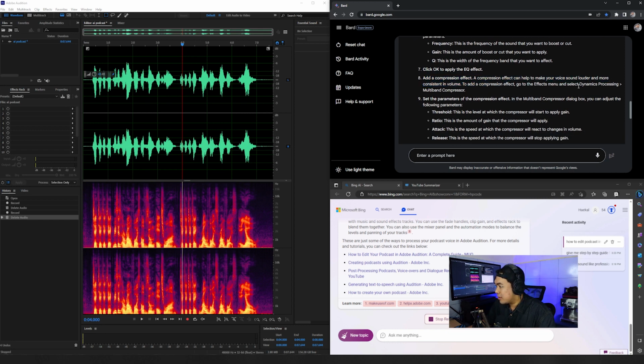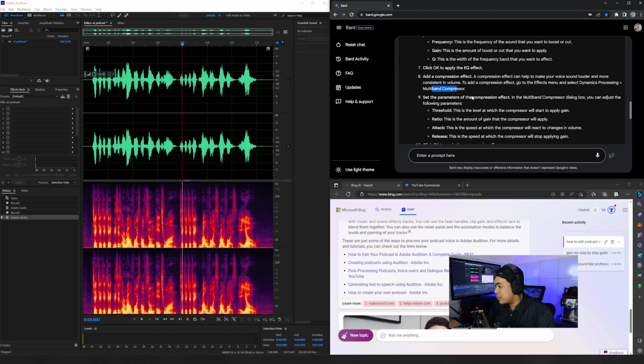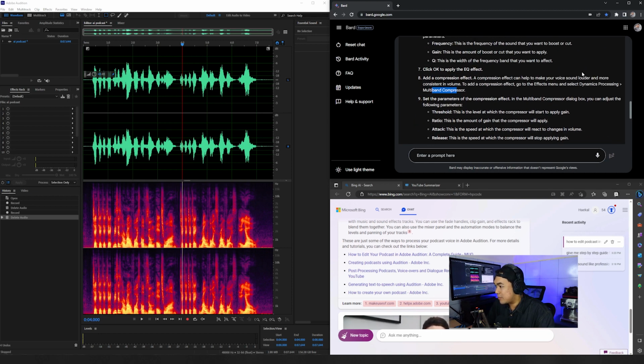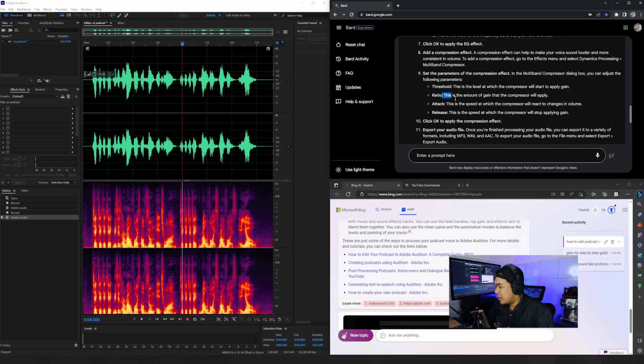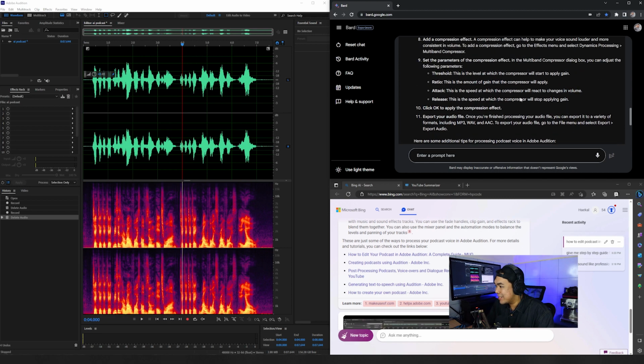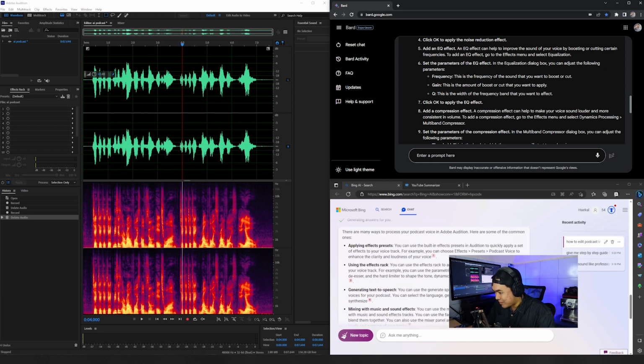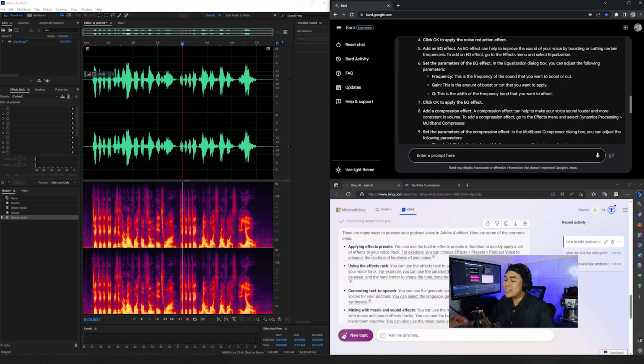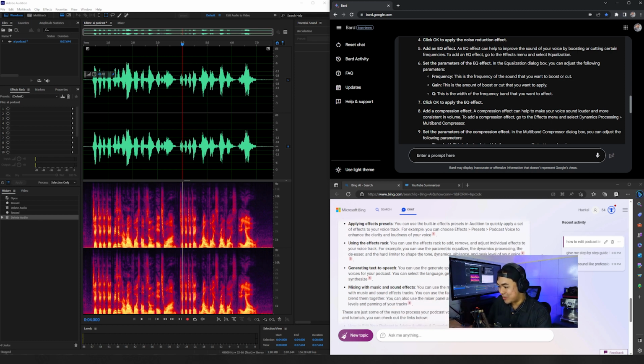Add compression, dynamic processing, multiband compressor. This is good. Using multiband compressor. Okay, yeah, I already know this. Okay. Apply compression effect, export your audio file. That's one good advice. Okay, let's see the Bing AI. Applying effect presets. Yeah, I'd love to use presets, to optimize my editing using the effects rack.